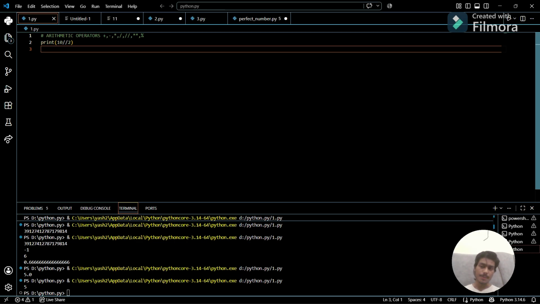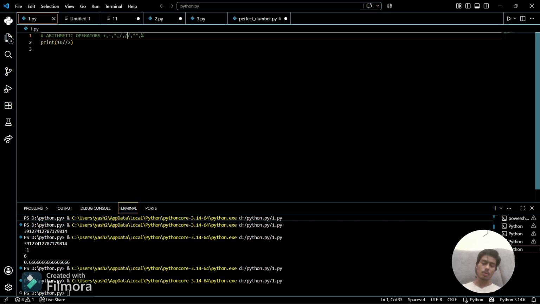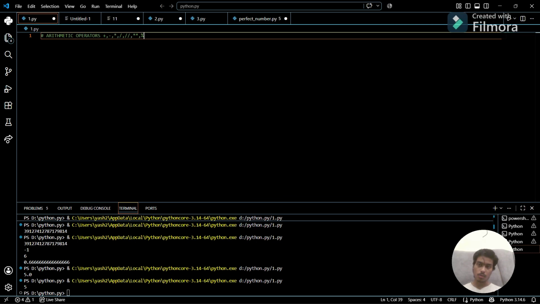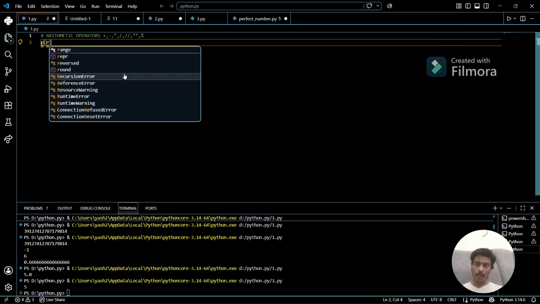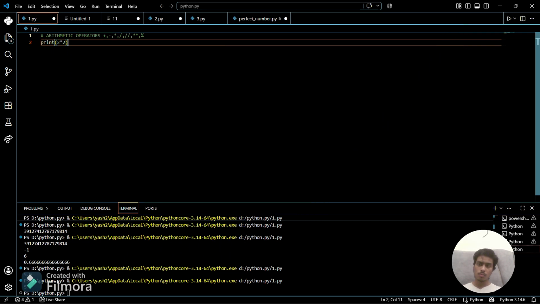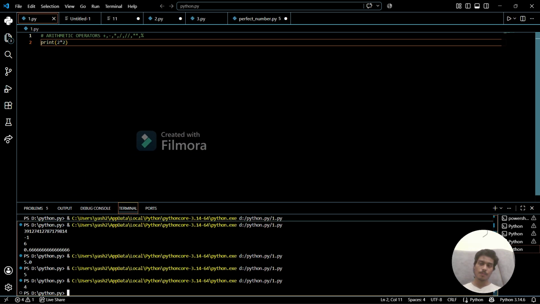Now I have covered the floor division arithmetic operator. Now what does this double asterisk mean? Double slash is floor division, okay, but what does double asterisk mean? I'm going to tell you about it also. You can see, if I do print 2 * 2, what will be the output? The output is 4. What if I use the double asterisk there?